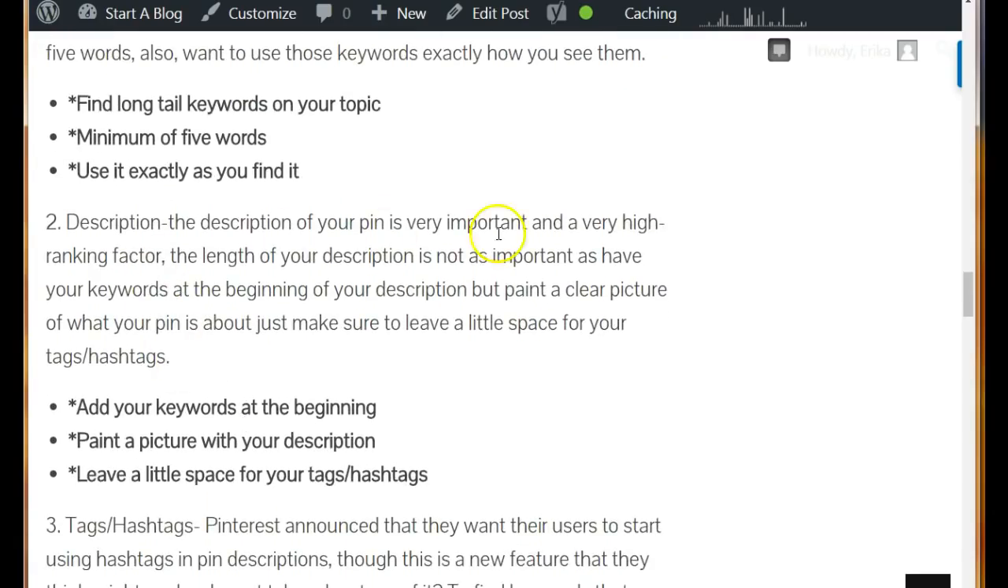Next, you want to add them at the beginning of your description, which I didn't do with this particular pin, but it is still ranking. And if I had added it at the beginning, it would have been ranking higher by now, which I am going to do, by the way. So it is very important that you add your keywords at the beginning of your description, and you need to paint a little picture in your description. Let's go back to the pin.